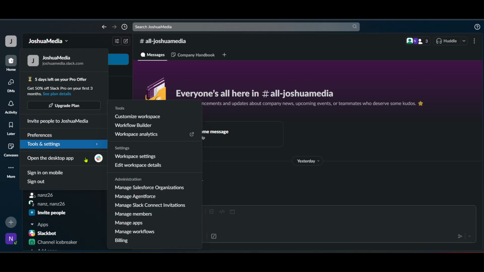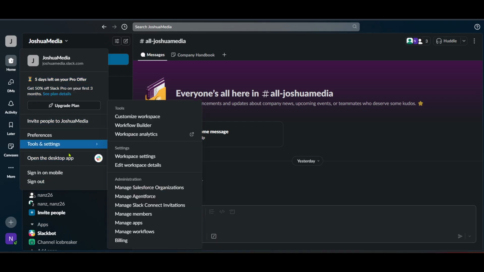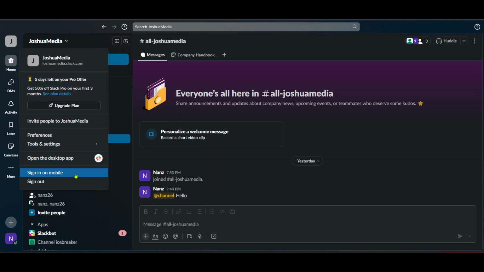In that drop-down menu, look for the option that says Profile and Account. Clicking on this will take you to a more detailed view of your settings. Here, you can change preferences, set statuses, and most importantly for today's purposes, sign out of workspaces.